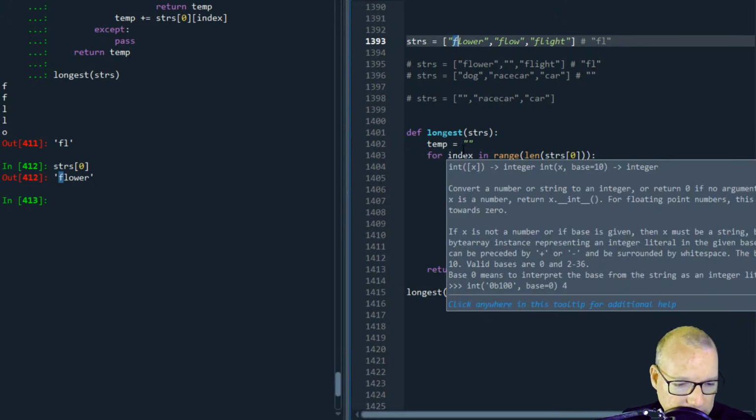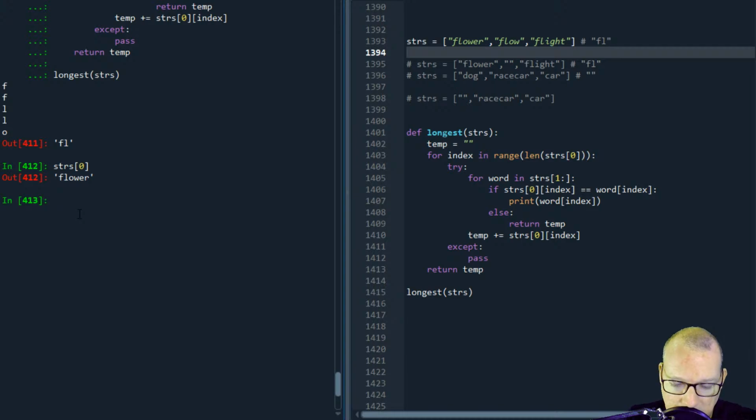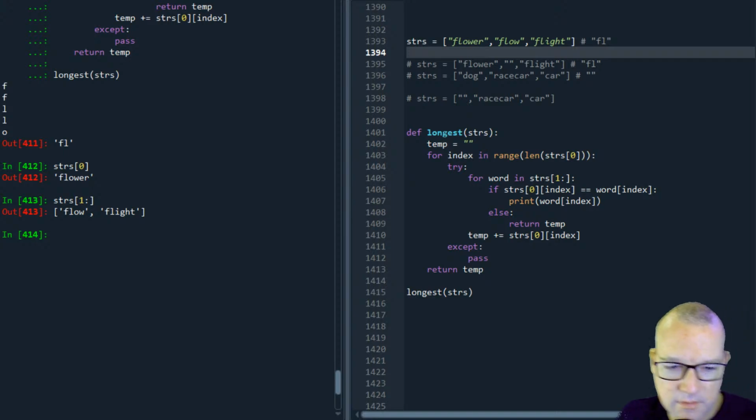Sometimes I like to do this so I can really visualize it. So F. Then I'm saying, okay, try, because just in case there isn't anything in the next, try looking at the rest of the list. So now let's do strs 1. Bingo. So here we are. Haven't looked at the lighting. How's the lighting? There you go. All right. It's not great. Not bad either. So now here's the rest of the list.